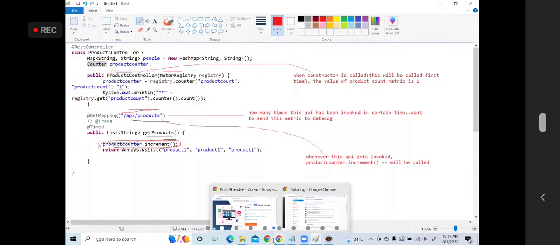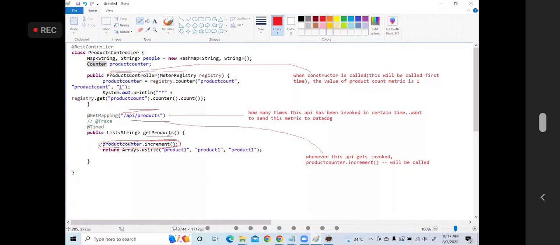Increment means every time it will increment by 1. So 1 plus 1, 2, 2 plus 1, 3, 3 plus 1, 4, 4 plus 1, 5. And that data will be sent to Datadog. And in Datadog, I can monitor how many times this API has been called. This is what it does.